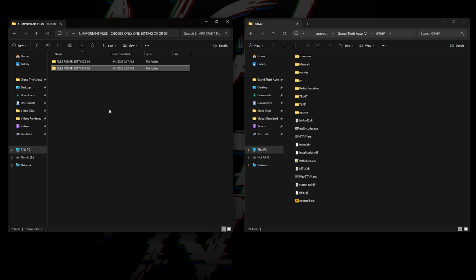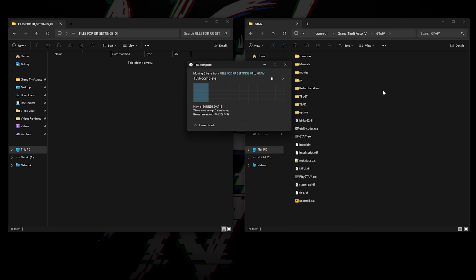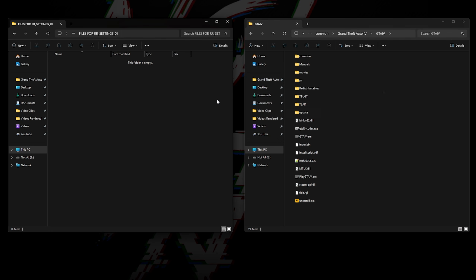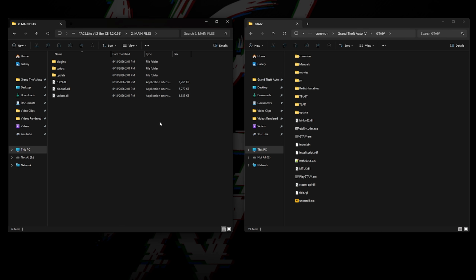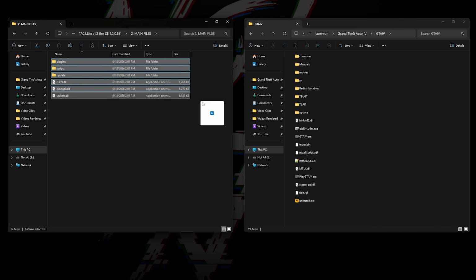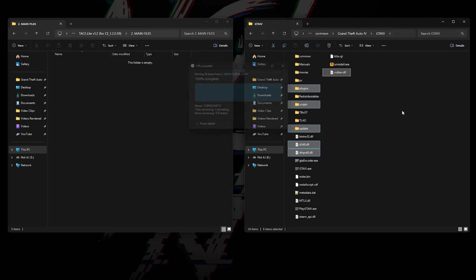Regardless of which option you chose, they both have the same installation process. Just go into that specific folder and drag and drop the update folder into your game's root folder. Now back out of the important files folder and go into the main files folder. These are the main files for TACE Lite. All you have to do is drag and drop all these files into your game's root folder. At this point, TACE Lite is officially installed.